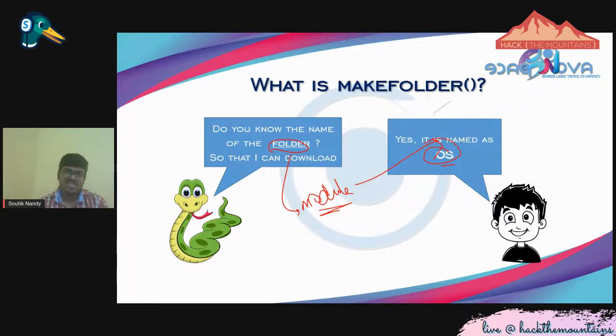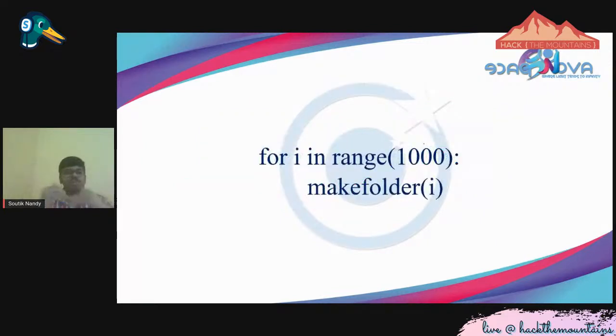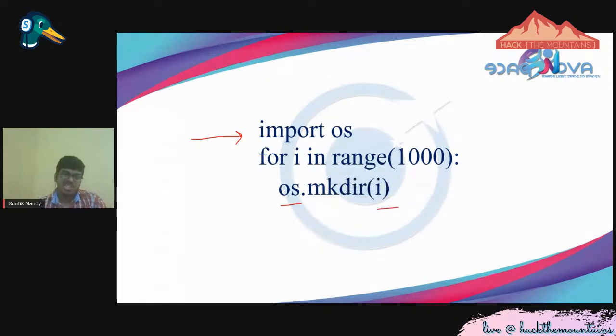So now this was the original code. I'll add one line over here which says to download OS, or import OS. Now that is done. I'll write OS dot, to make sure that make folder is attached to OS. But again, there is no make folder in module OS. We have the name mkdir, so I'll change that to mkdir, and that's it. This is line number one, line number two, line number three. Three lines, and 1000 folders done.